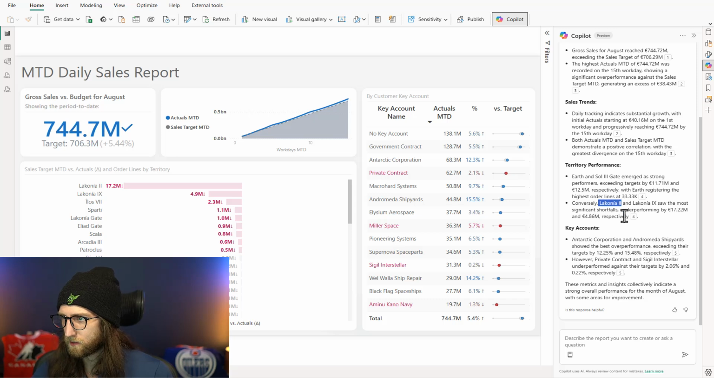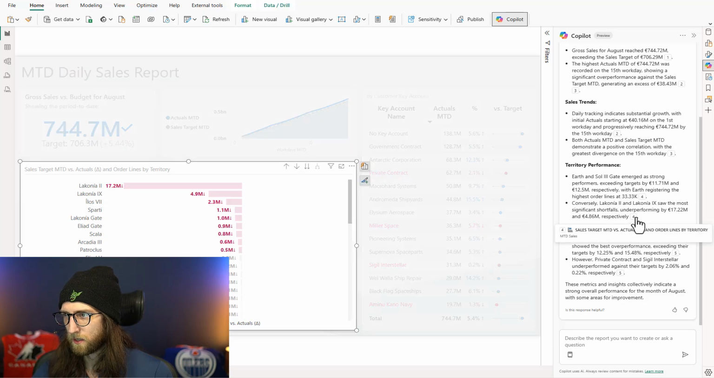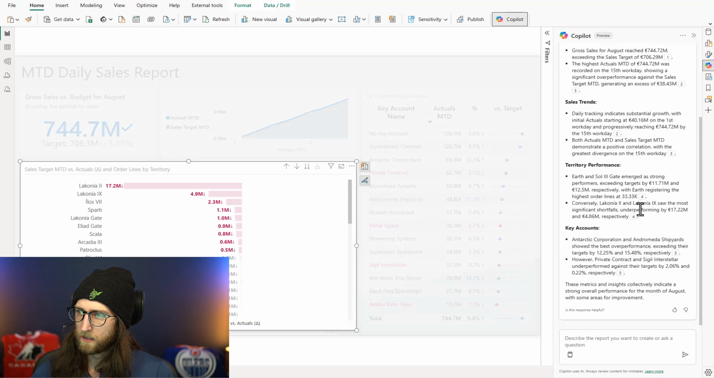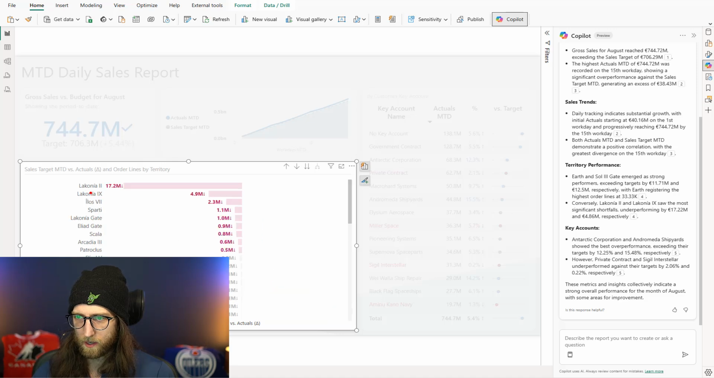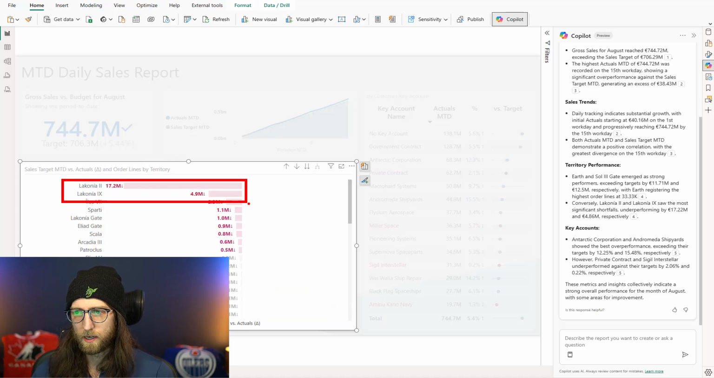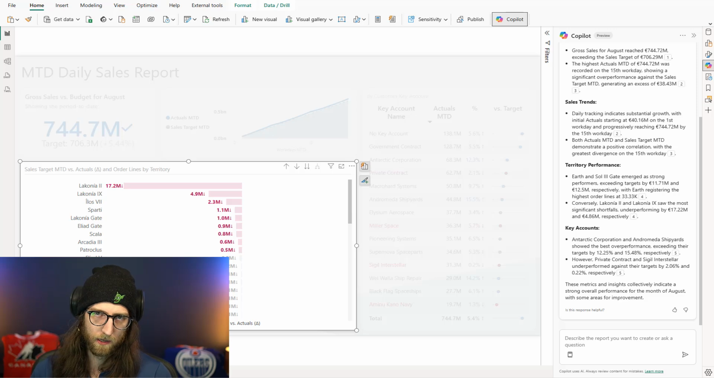Conversely, Laconia 2 and Laconia 9 saw the most significant shortfalls, underperforming by this much. So it's interesting because it chooses to highlight these top two, which may or may not be the ones that a user tends to focus on. So it highlights the bottom two and the top two here, but there's not really a clear reason as to why it's highlighting those. And indeed, of course, a user would most likely look at this one first and try to say, whoa, what the heck is going on here?